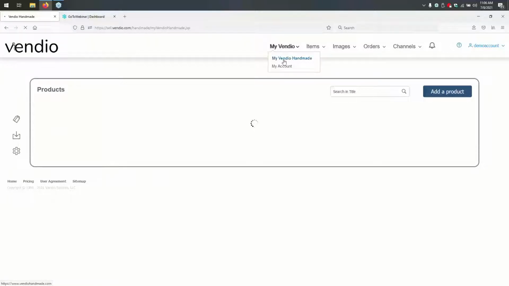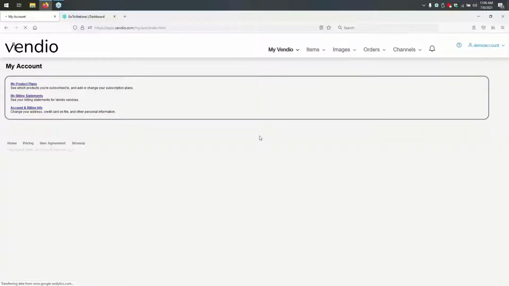And this is under My Vendio and then My Account. This has some options on this page, just some basic account settings that I wanted to show you. The first is the My Products Plans page, and this is where you can find what plan you are currently subscribed to and where you can go to make changes if you want to select a different plan. Then you have the My Billing Statements section here, and this is where you can view your current and your past billing statements. And you can also download your billing statements going back 2 years.